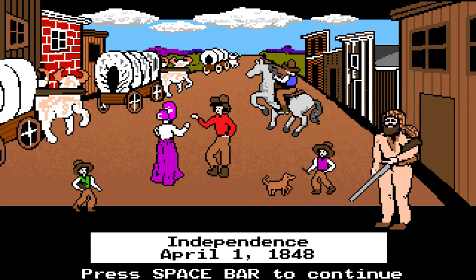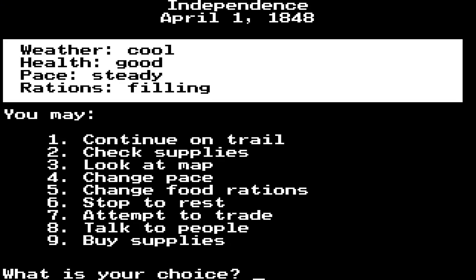You hit Control S, it'll turn off the sound, but that sound's going to play the entire time that this game is going on. So I hit Control S to turn off that sound, and now I follow the directions as I go. I'm leaving on April Fool's Day from Independence, Missouri. Click the space bar to continue.